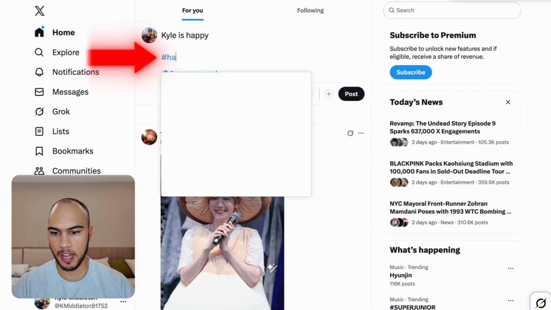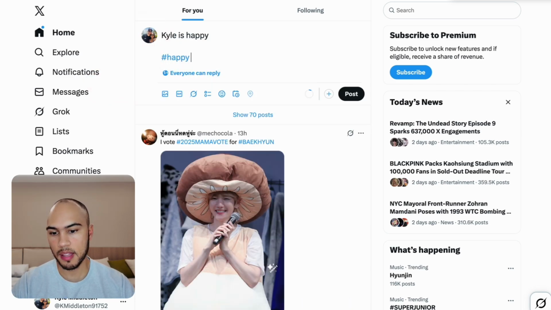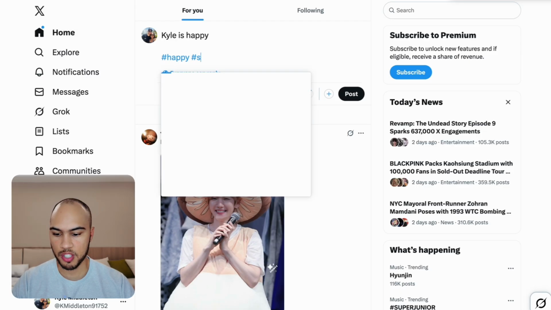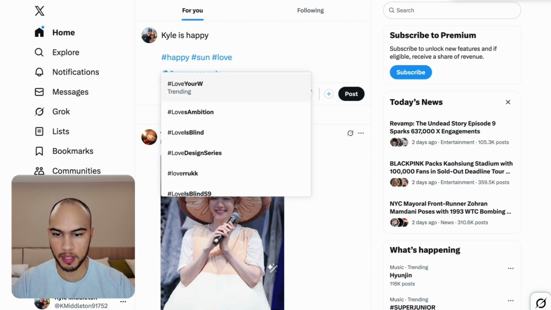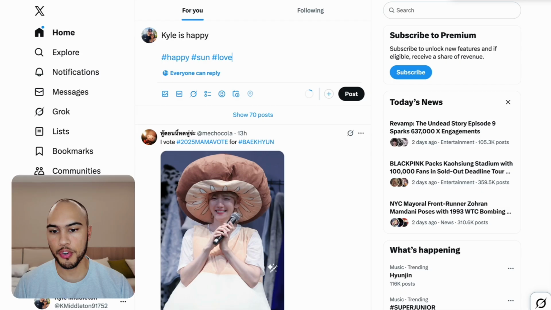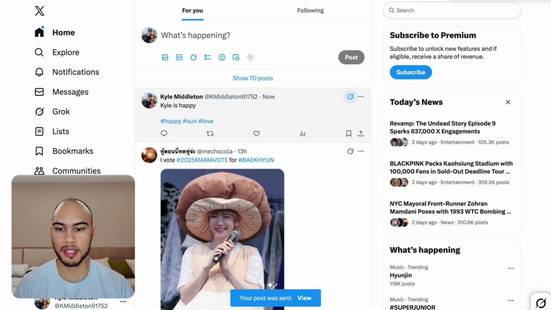So if I found a hashtag happy that is trending, I could use it. Maybe I could also use another hashtag sun if that is trending. And the third one could be love. So these are 3 hashtags that are relevant to my post. Once I am ready, then I simply select post.